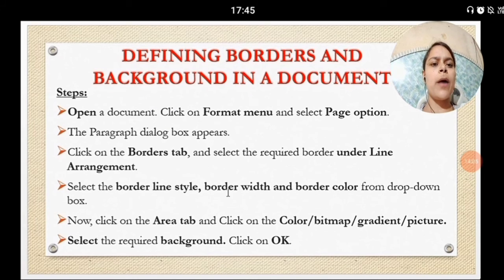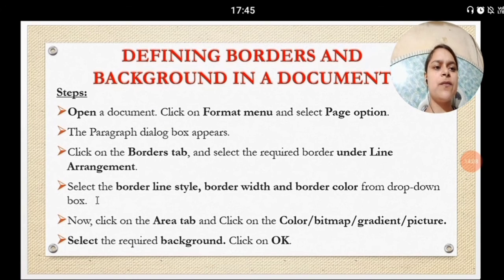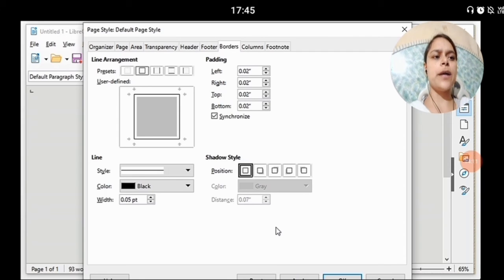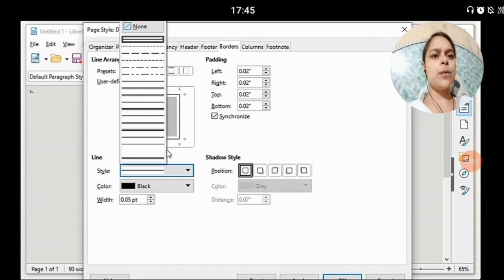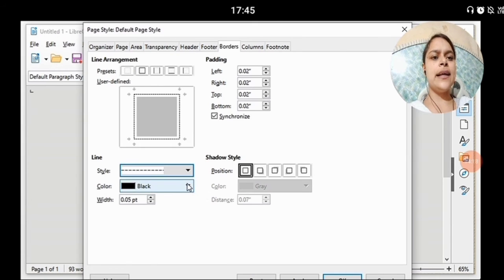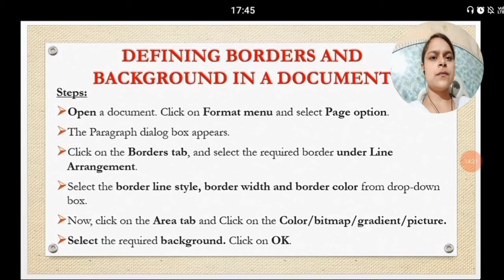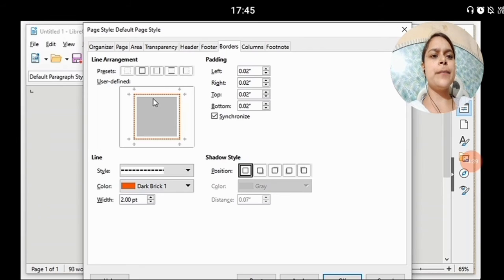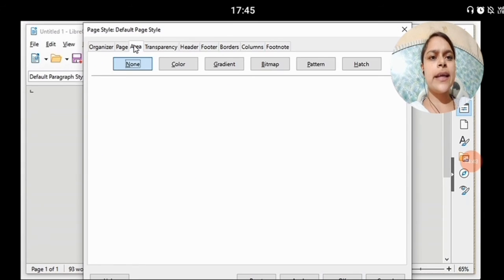Next, provide the border line style, border width, and border color from the drop down boxes. Here are our drop down boxes. We can provide any style of line, any color. We can change the width of the border. Now next is to click on the Area tab. Click on the color, bitmap, gradient or picture.